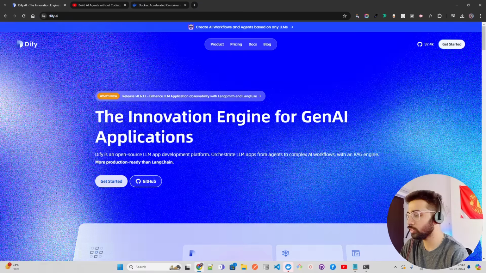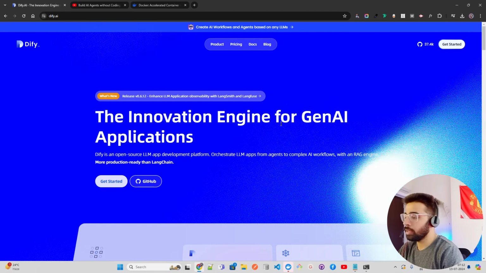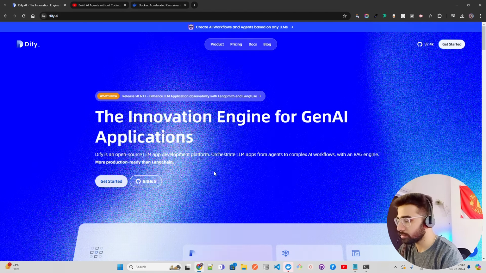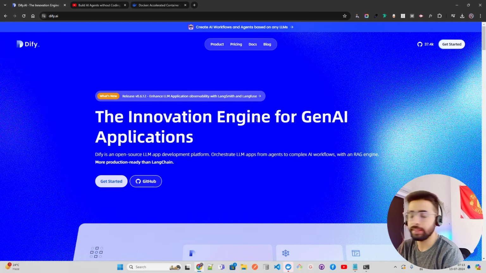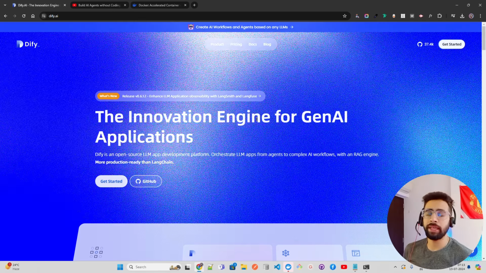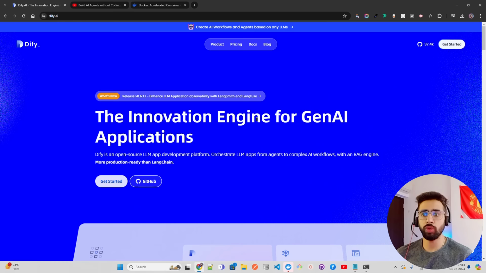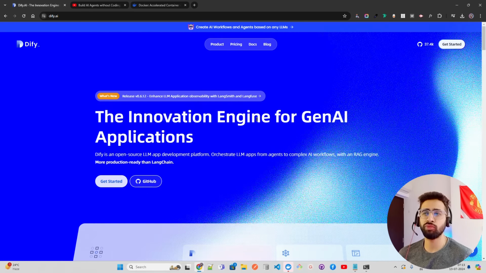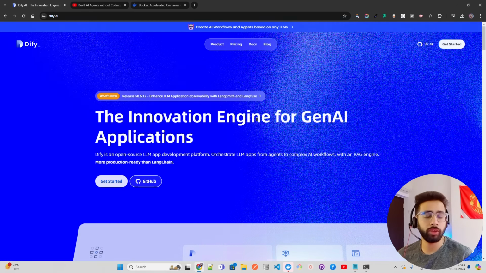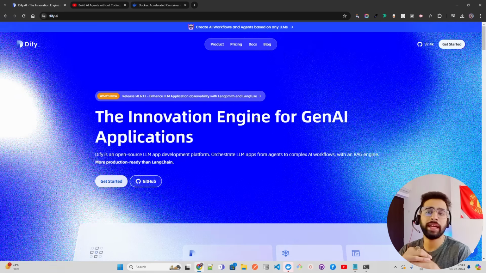If you look at the screen, I am currently on their website called Dify AI. It says an innovation engine, and they are fantastic, guys. Dify is not the only one where you can build AI applications without writing code. You have Flowise. Flowise is also backed by YC, Y Combinator. You can also check it out. I have a video on that as well.